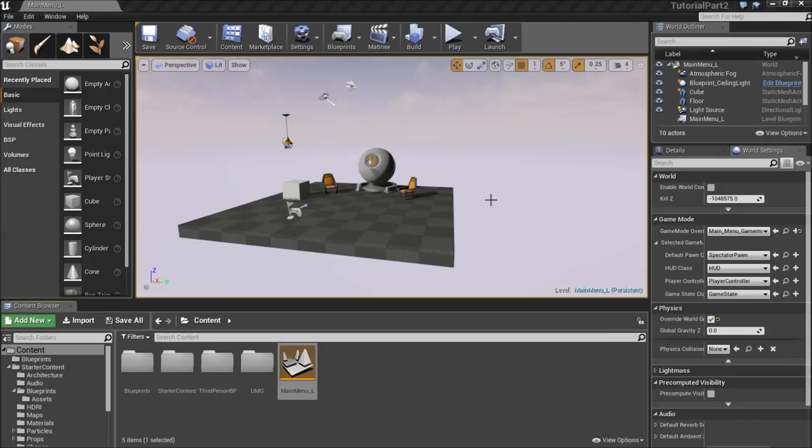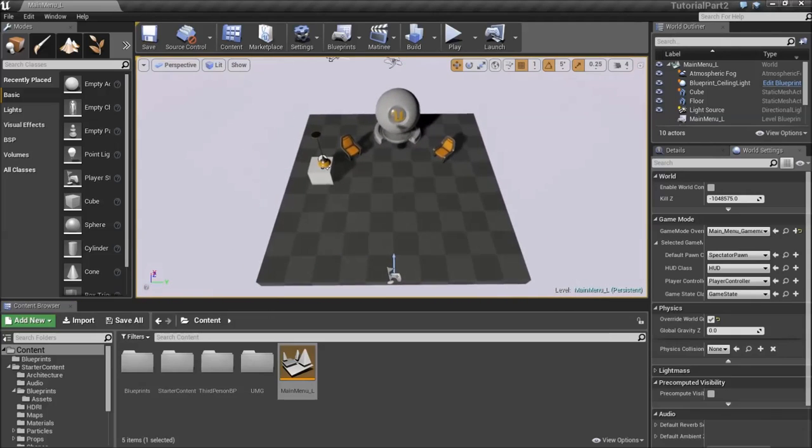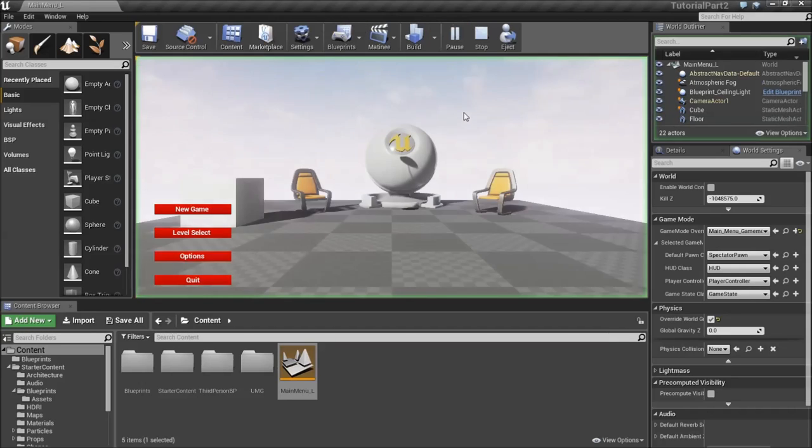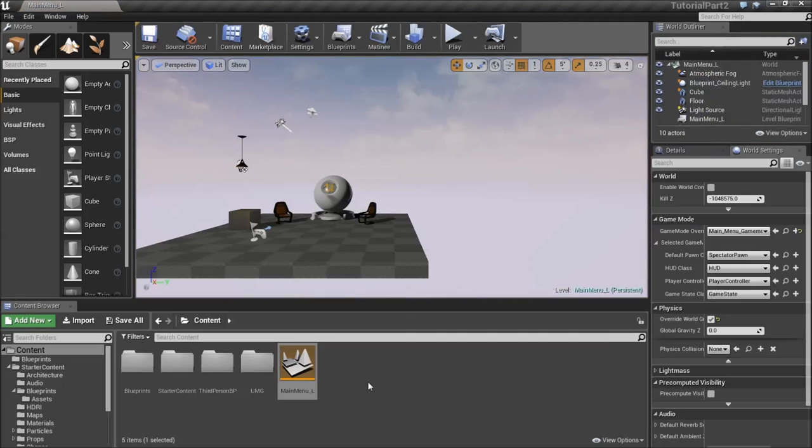Alright guys, welcome back. So today we're going to concentrate a little bit on a HUD for our player. So what's going to happen is we're going to say new game. Oh, actually, we can do that level select first. So let's say we have a game where you can, for example, select between level 1 or level 2.